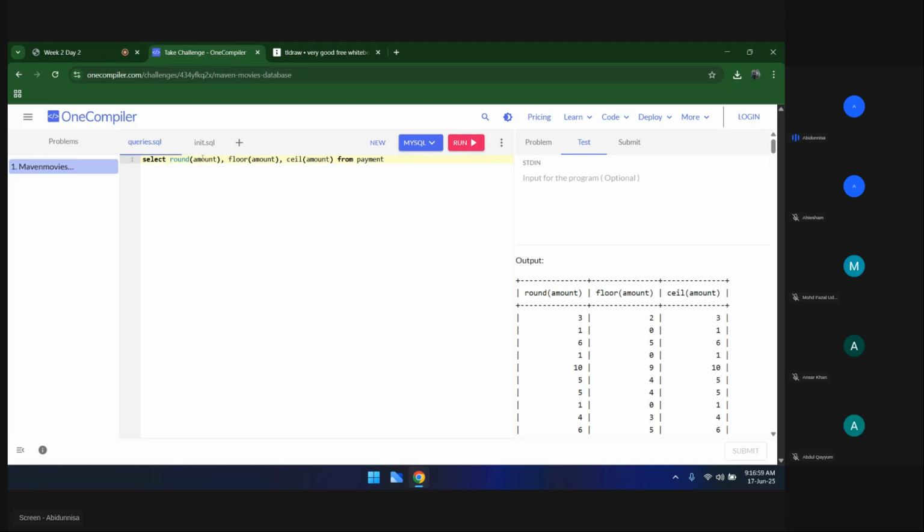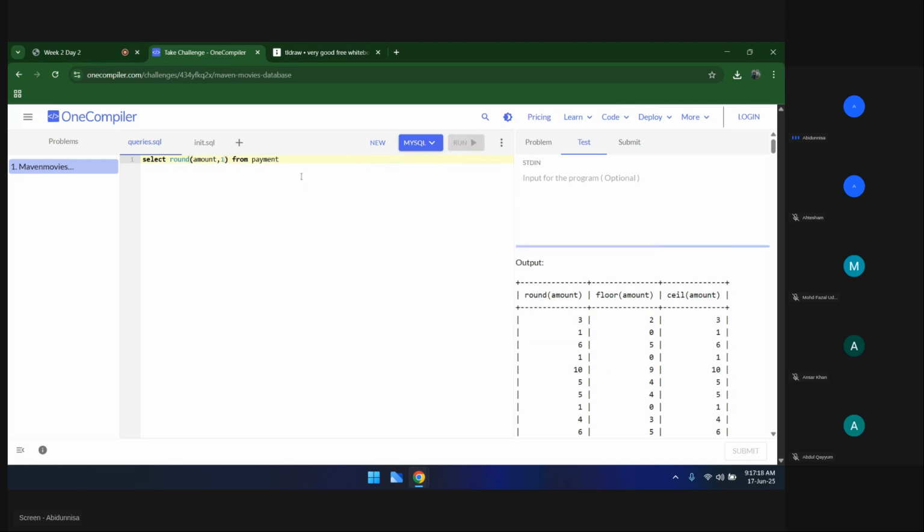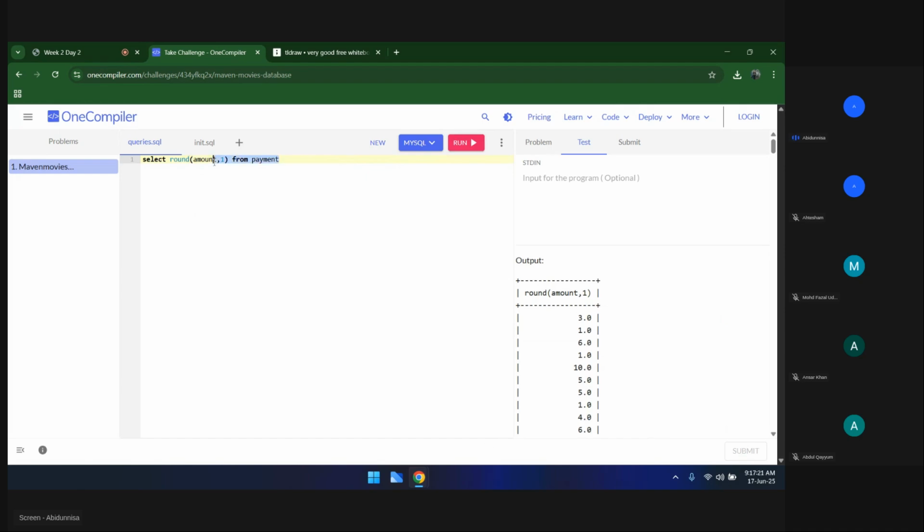Okay. But what if I want to keep one decimal value there? So instead of completely making it an integer with this round, what should I do if I want to keep one decimal value? I'll just give a comma and I'll give the number of decimal values I want to keep. For example, how will this work? Let's say if I have a number.